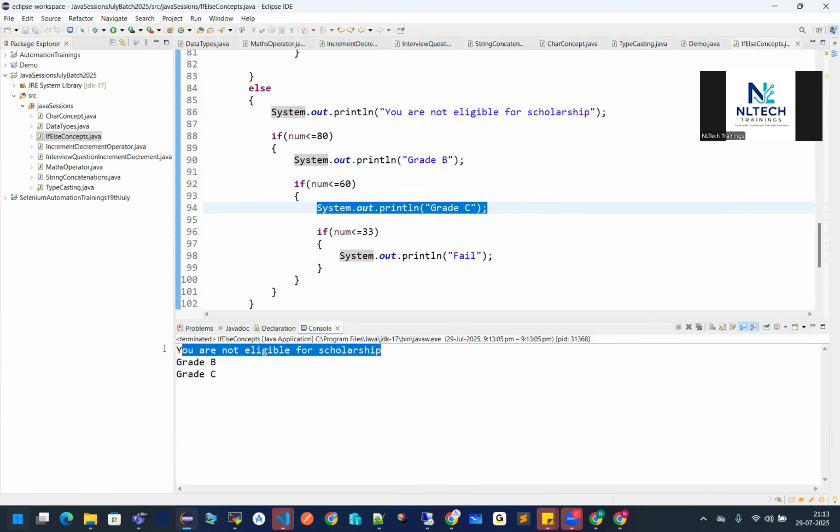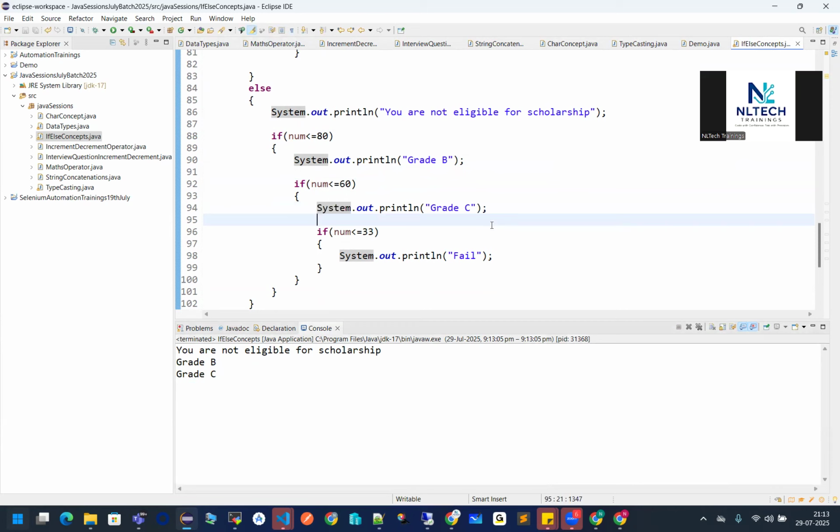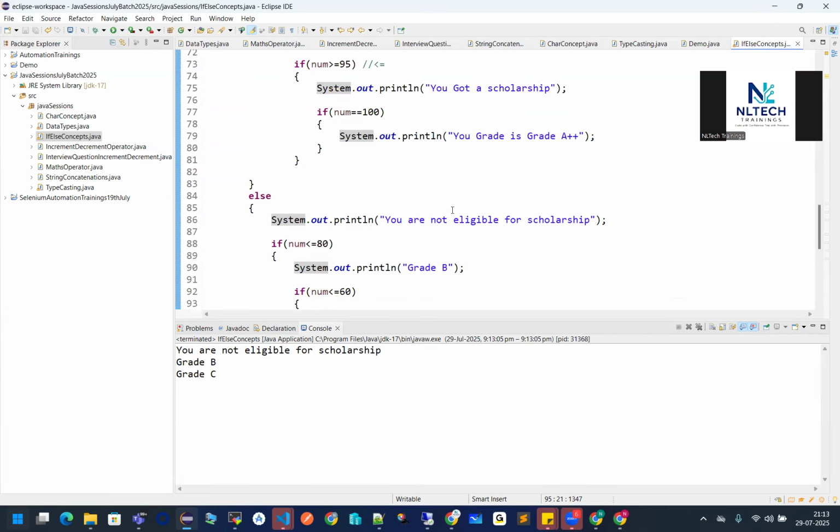See, first of all, you're not eligible for a scholarship. Firstly, you got grade B. Then we checked another thing, that you are in the grade C category. Perfectly fine. So you can write multiple lines of code in such a way. But just try to remember the syntax, and we always have to keep a Boolean condition inside it. Hopefully you're able to understand things. Yes or not? Let me test it with something else.